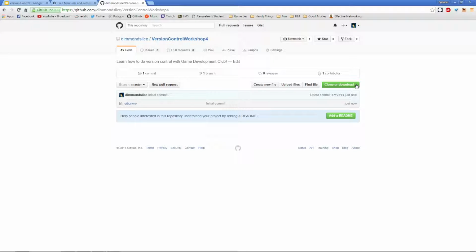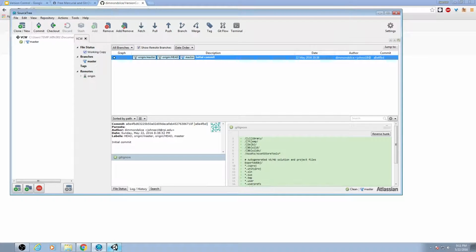So I'm going to go to this clone or download button here. And then here you find this is the URL specifically for this repository, the location that my files are going to be stored on GitHub's network. So we're going to click our little clipboard button here. So now that we have that URL on our clipboard, we're going to go open SourceTree, which hopefully you've already downloaded now.